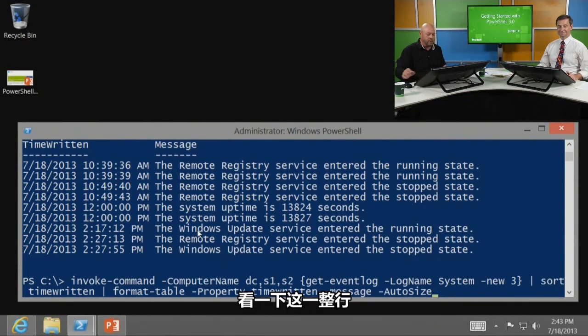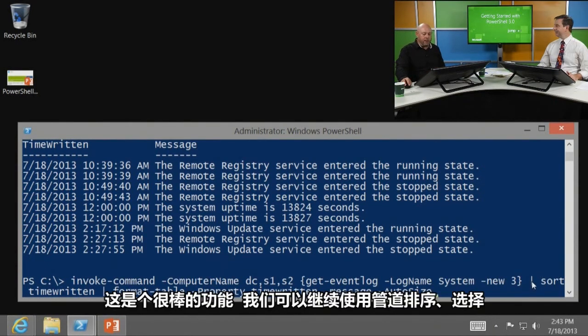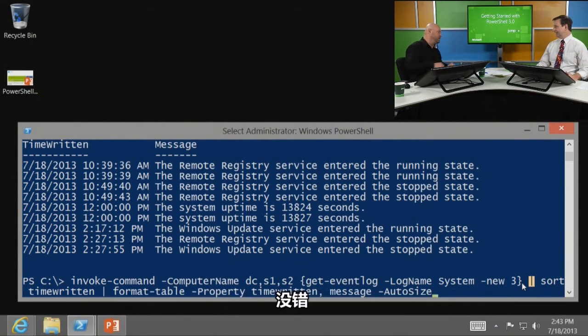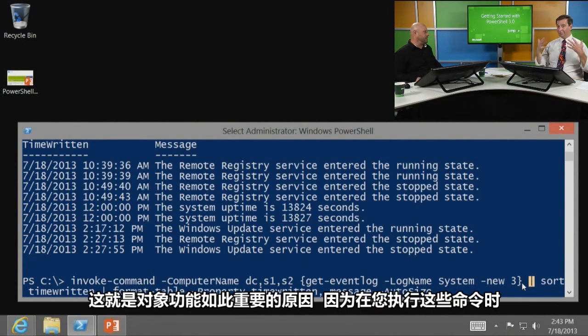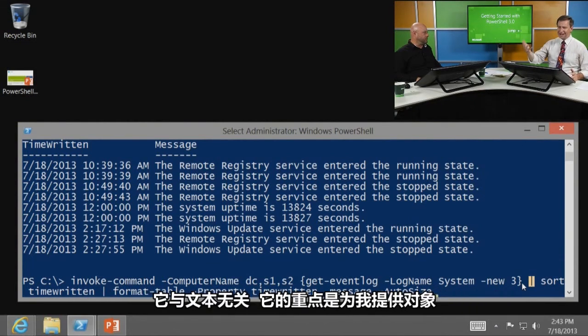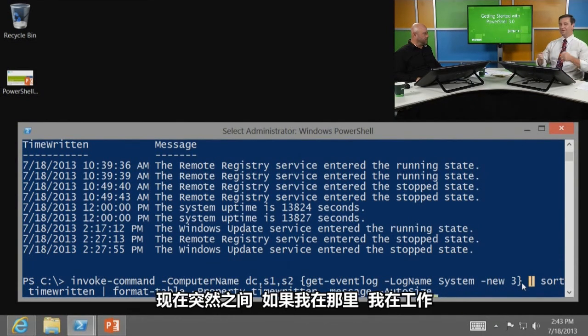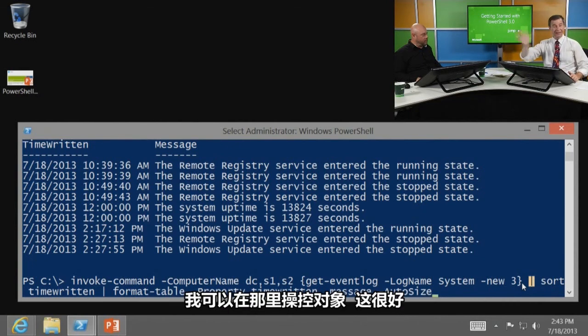So looking at that one-liner, what we're bringing back, and this is a great thing, is that we can then continue the pipeline and sort and select and still work with this. Exactly. That's why the power of objects is so important. It's not about text. It's about give me the objects. And now when I'm over there doing stuff, I can manipulate the objects there, and that's great.